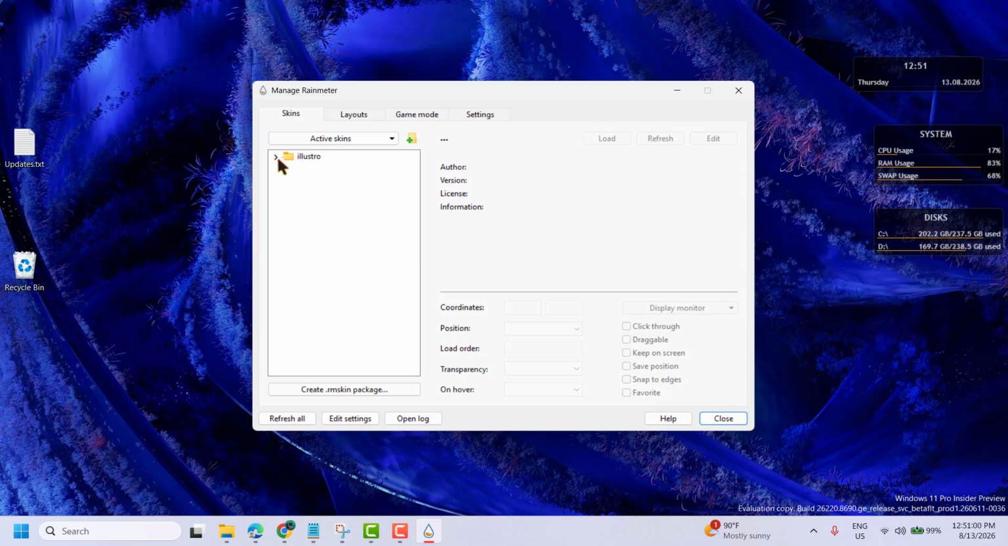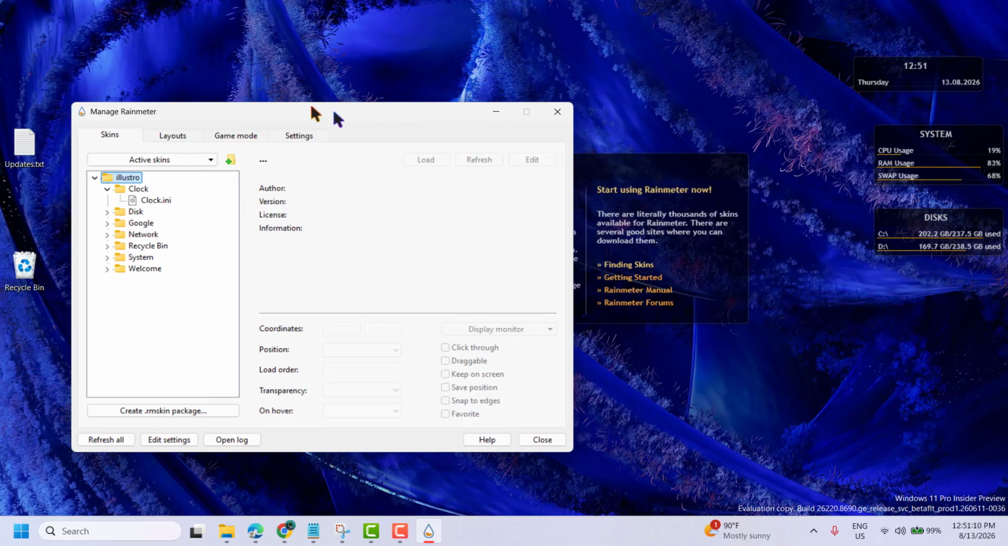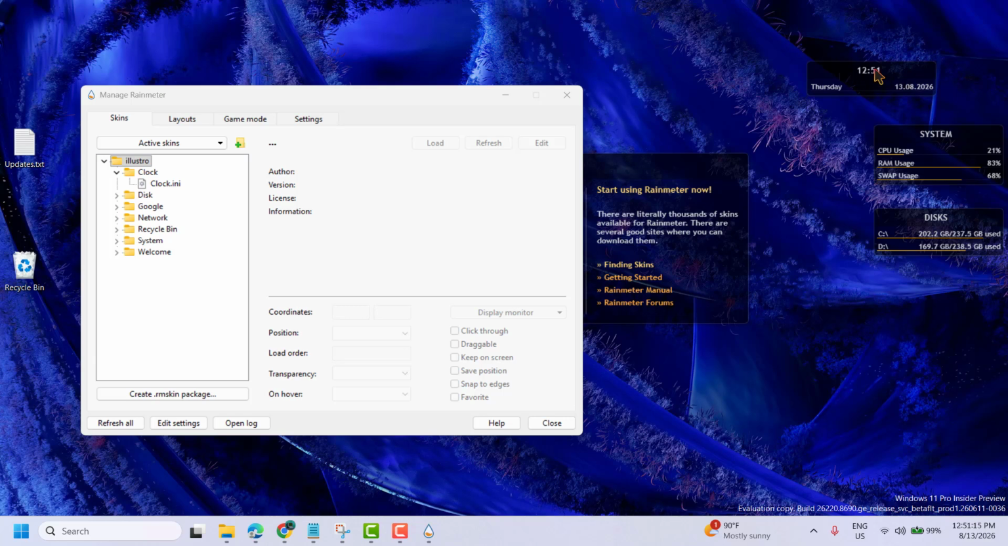On the left bar of Rainmeter, you will see Illustro. Just expand this menu and here you will see clock. If you expand the clock menu and want to remove this clock skin, just click on clock.ini and click on unload. You see, clock is gone from here.